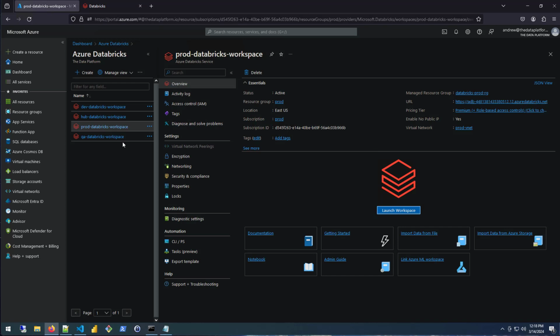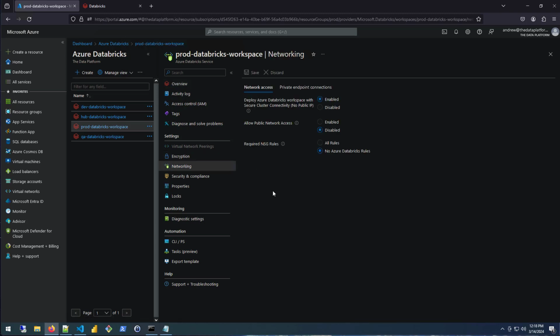So if we take a look at just one of these workspaces, they're all configured pretty similarly. We're on the prod workspace right now. Like I said, they're all pretty similar. Let's go to networking for this. And so we've got a few options set here. So we've got deploy Databricks workspace with secure cluster connectivity, which is no public IP. Okay, that part is enabled. This is the feature that I was talking about. So allow public network access, we want that to be set to disabled.